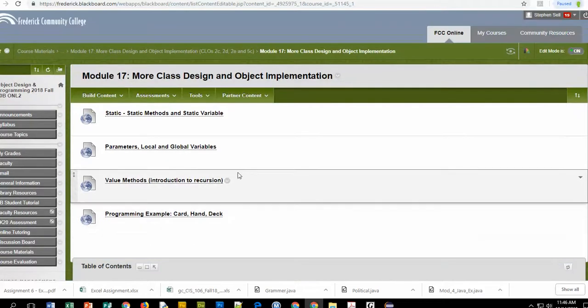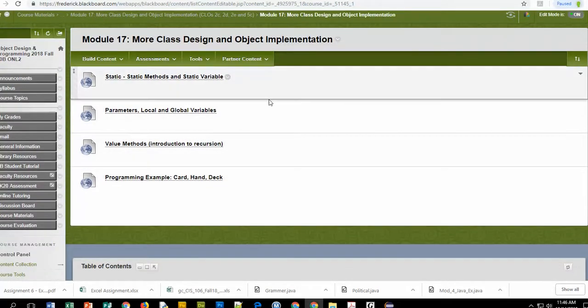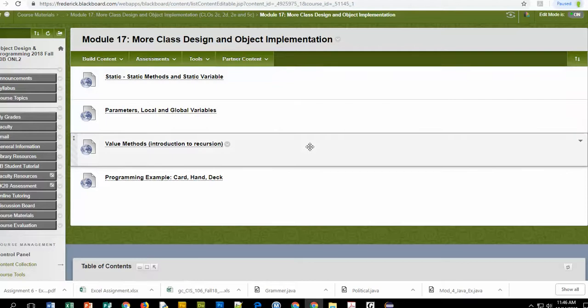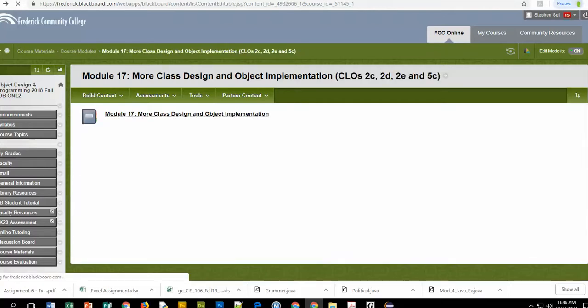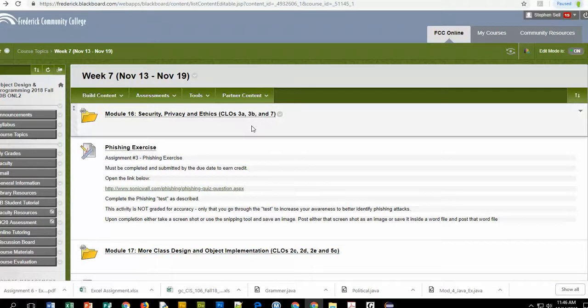I'm also going to be showing you how to do a couple things with methods of overloading, overriding. So this is all back in Module 17 of Week 7.